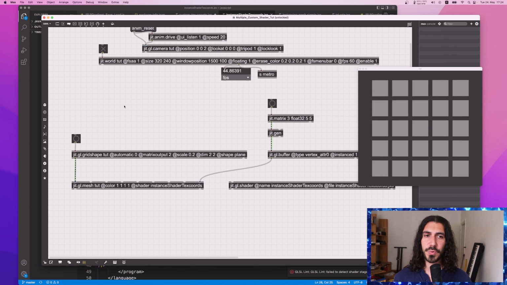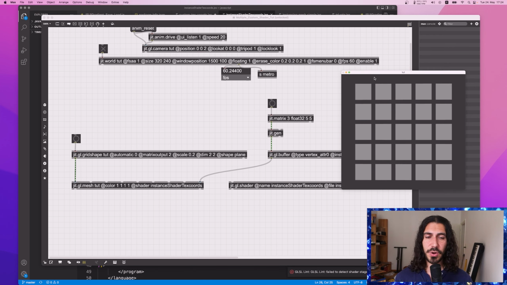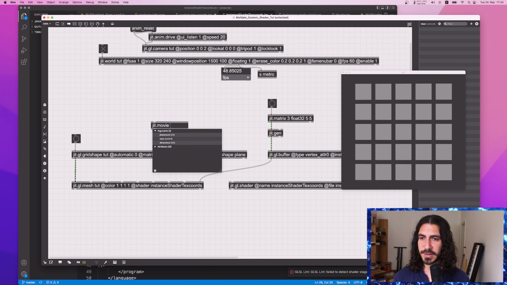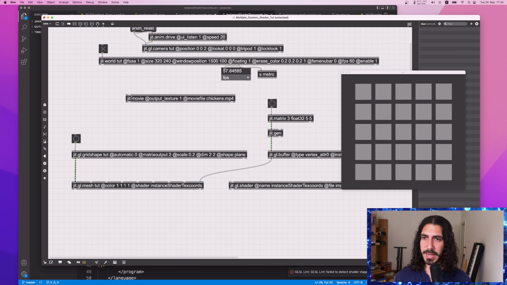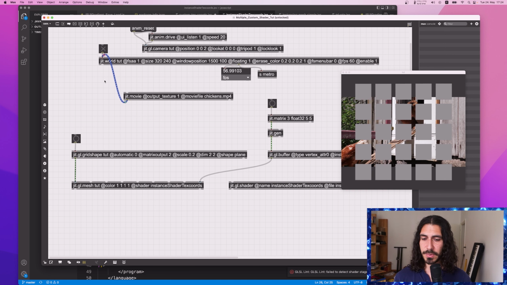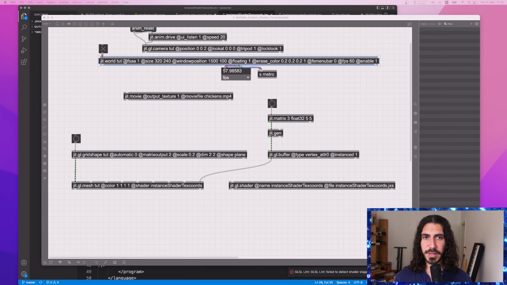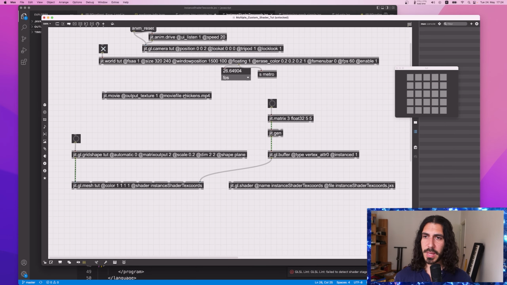Now I want to show you how we can distribute the texture coordinates on all the single shapes instead of having every shape with a complete texture. Actually, let's create a jit.movie. Let's give it output texture 1 and let's say a movie file. We're going to use chickens.mp4, and I guess this is going to work. Yes. Great. Oops, man, I haven't recreated the world. Cool. Let's maybe use a GPU window to check if it loaded the movie. Right, it seems to be working.